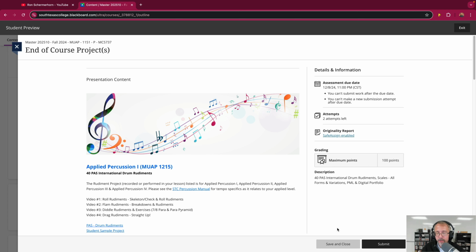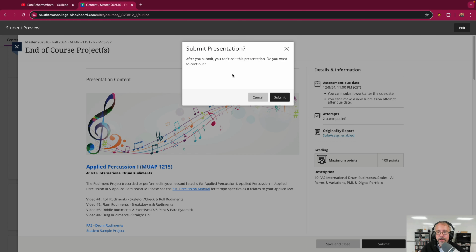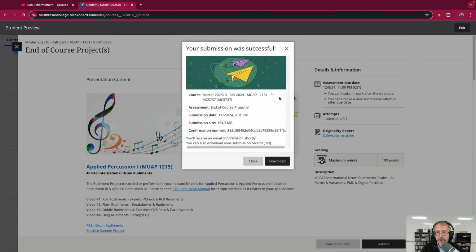Yes, save and close is all good if you're going to come back, but make sure right here, you've got to hit the submit button. Submit the assignment. Submit presentation. After you submit, you can't edit this presentation. Do you want to continue? And once I do this, we're good to go. Of course, there's 2 attempts. So I'm going to go ahead and submit. Yay!